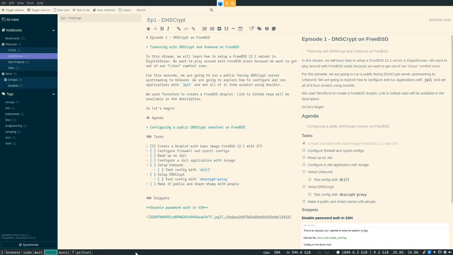So we'll try to do the setup in a FreeBSD Jail with something called iocage, and we have already created a droplet with Terraform. The idea behind choosing FreeBSD is that we are already familiar with Linux, and we use it day to day in our work and at our personal laptops as well.